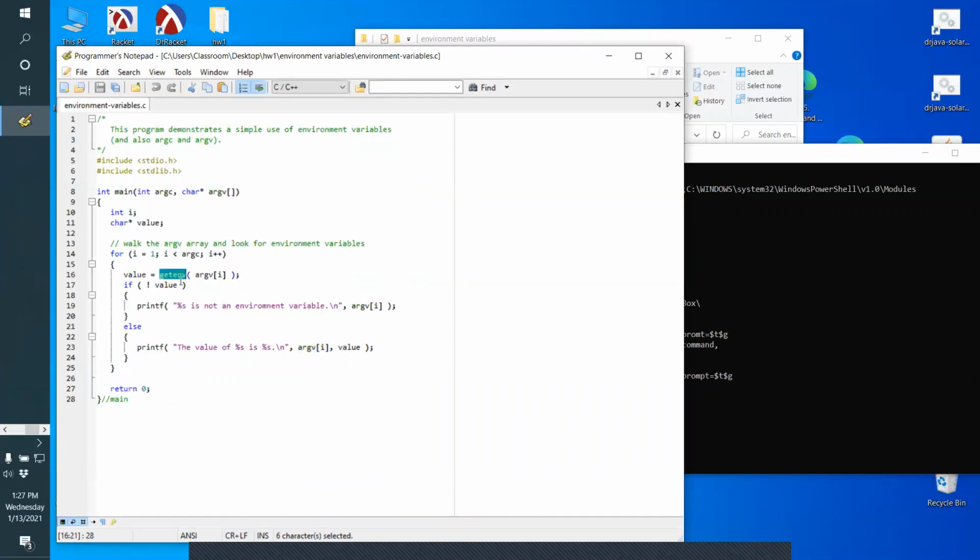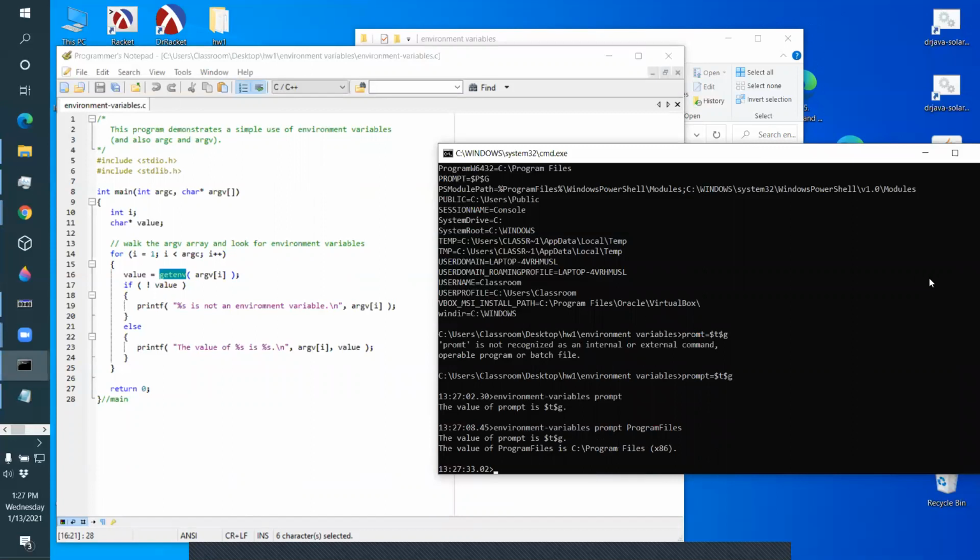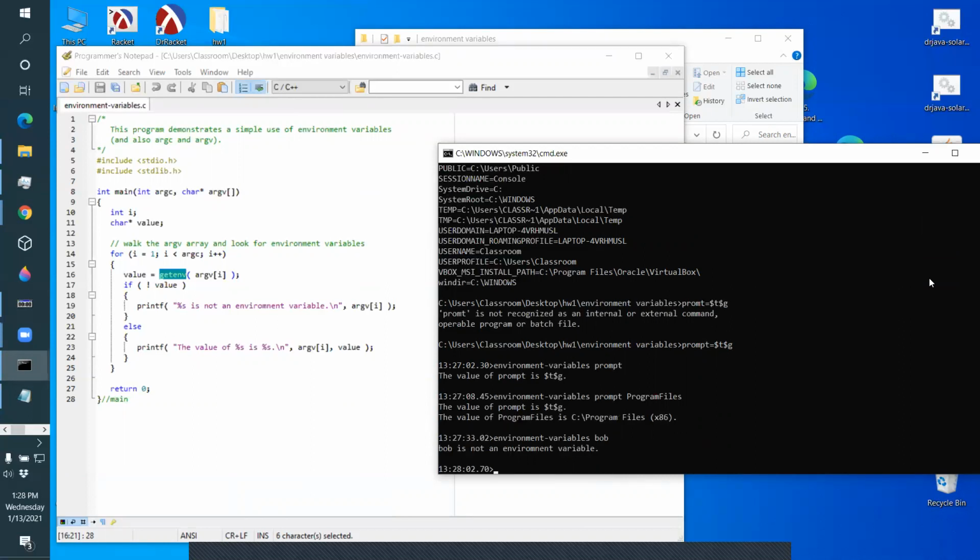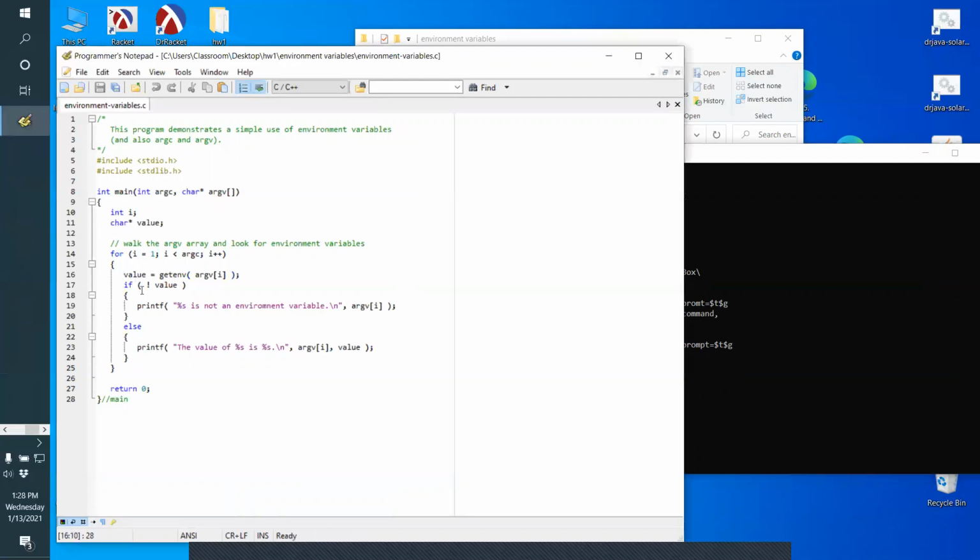Now, what happens if I tell it to look for the environment variable called Bob? How did the program know there's no Bob environment variable? If getEnv returns a null value, then there wasn't a value. Let's check. Notice how if not value, there is not an environment variable. Otherwise, there is an environment variable.